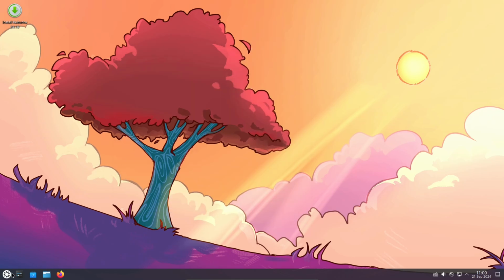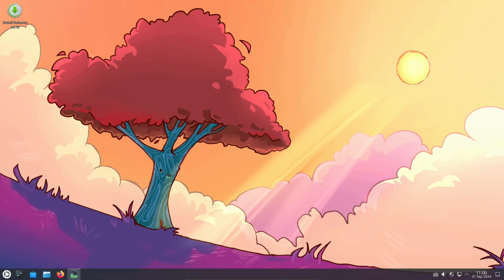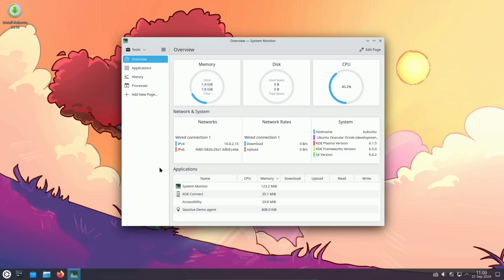I'm going to close everything. Let's open the system monitor and see how many resources it's going to consume. One thing you need to understand is that in virtual machines, the Linux distro will perform way worse compared to bare metal. In bare metal it's going to perform much better, and the user experience will be way better, because this is a virtual machine. You need to understand this. There will be some issues, like hiccups here and there, lag and all those things.